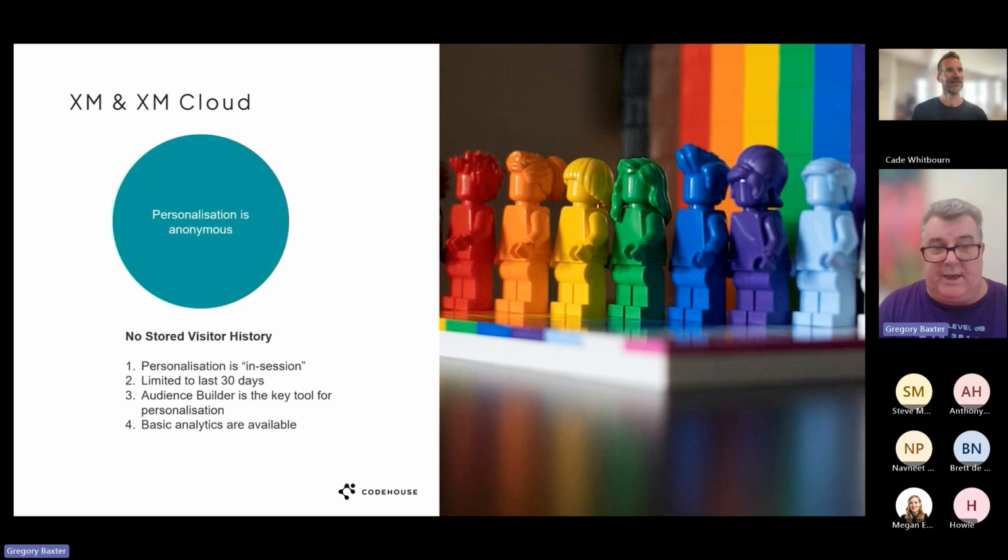So personalization in this case is anonymous. Memory is limited to the last 30 days. And the audience builder is really a key tool. I don't have quite enough time to go into that today, but I would recommend everyone just jump in and experiment in an XM Cloud or an XM sandpit, because it's a great deal of fun. And there are basic analytics available. It's not the level of analytics that a marketer would be really used to seeing in Google Analytics. So we'll probably still be doing the GA4 view and the Sitecore view of analytics. And as long as they're within CUI, it's not really a problem.